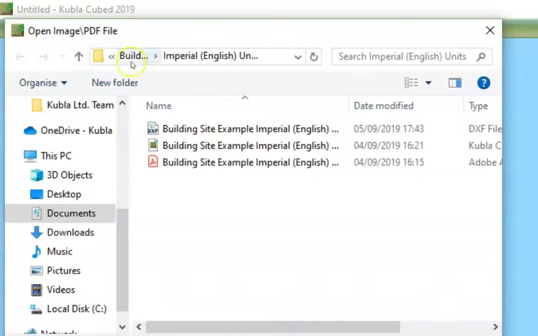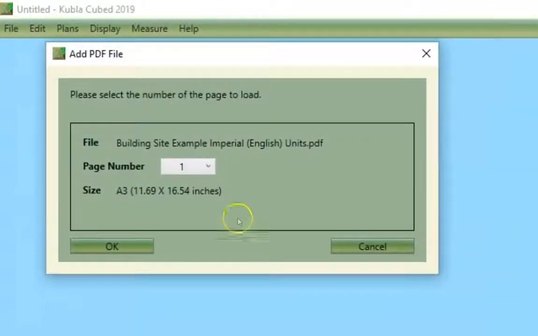So I click on Plans, Add Image PDF file. I choose the PDF. And you see that there are two pages here. I will load both of them one by one. I start with the first one.